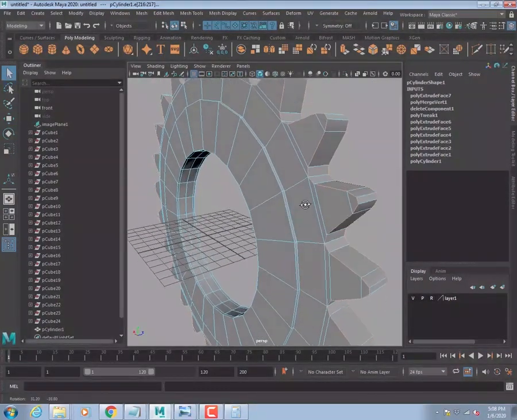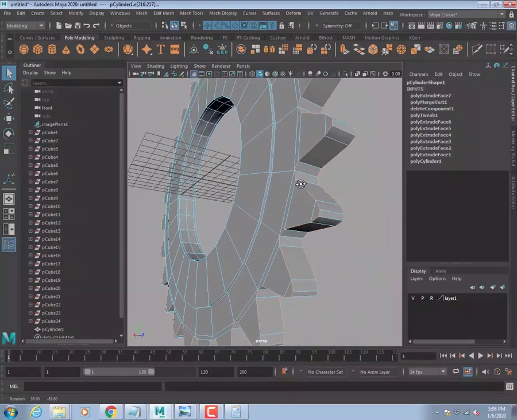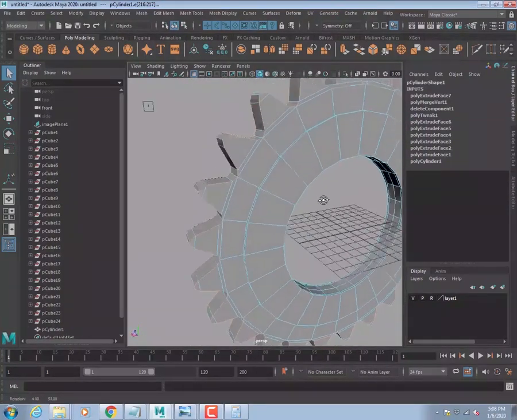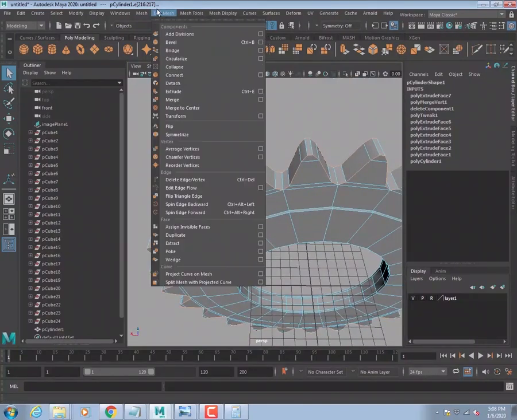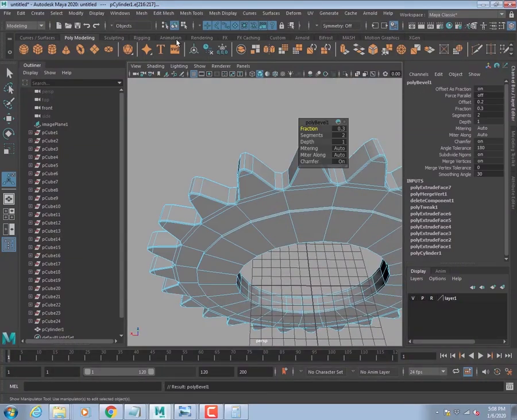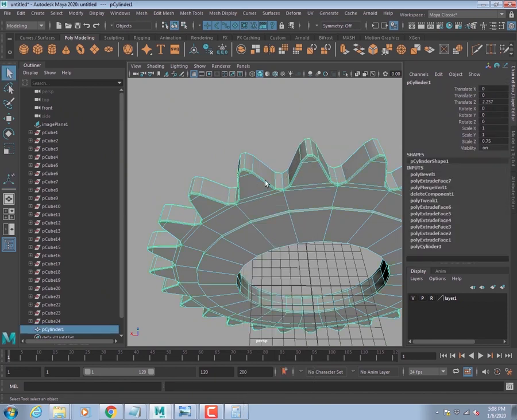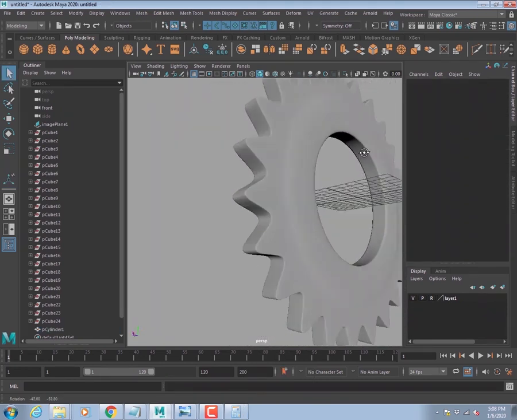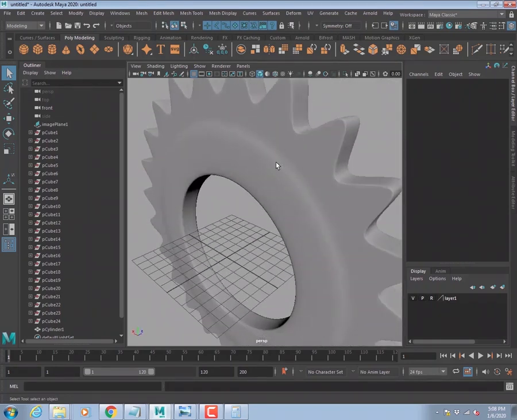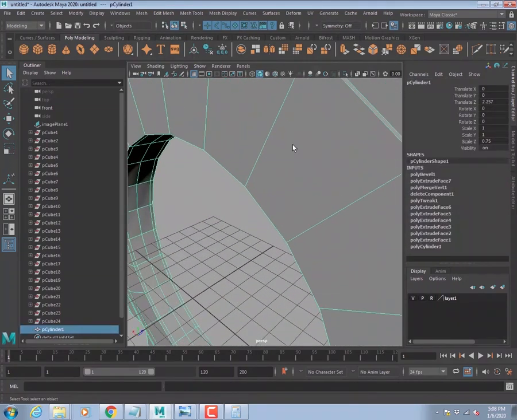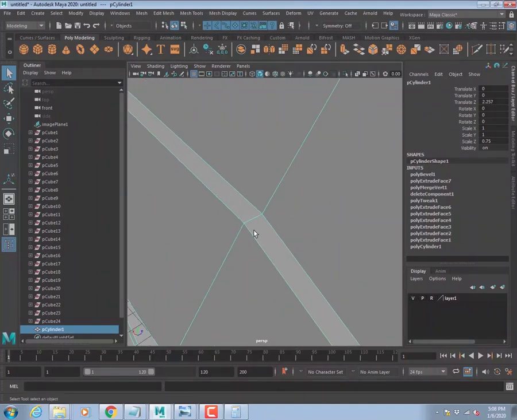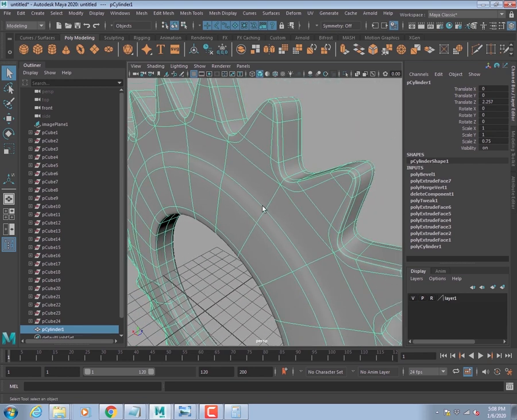Faster, right? Then you go to edit mesh, bevel. Now when I press 3, I get this. So the middle one, you definitely need to add more edge loops here. Now when I press 3, it becomes very soft.